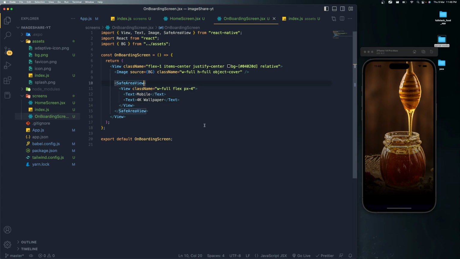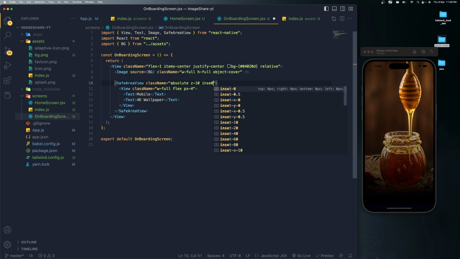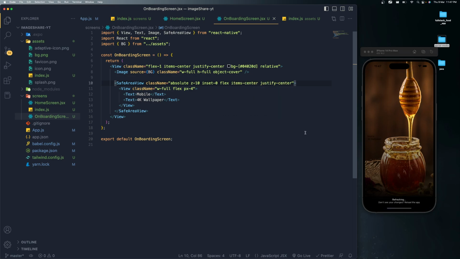So what I need to do is make this an absolute position so that I can see that text over there. Let's keep it as absolute, and it should always be on top of everything, so z-index 10. Then it should be pinned to the left, right, bottom, top everywhere. So I'm just going to say inset-0 instead of writing top-0, left-0, right-0, bottom-0. I can simply use inset-0, and then we can save everything inside this. It should be flex, items-center, and justify-center. Let's save the changes, and now we can see our mobile app over there.